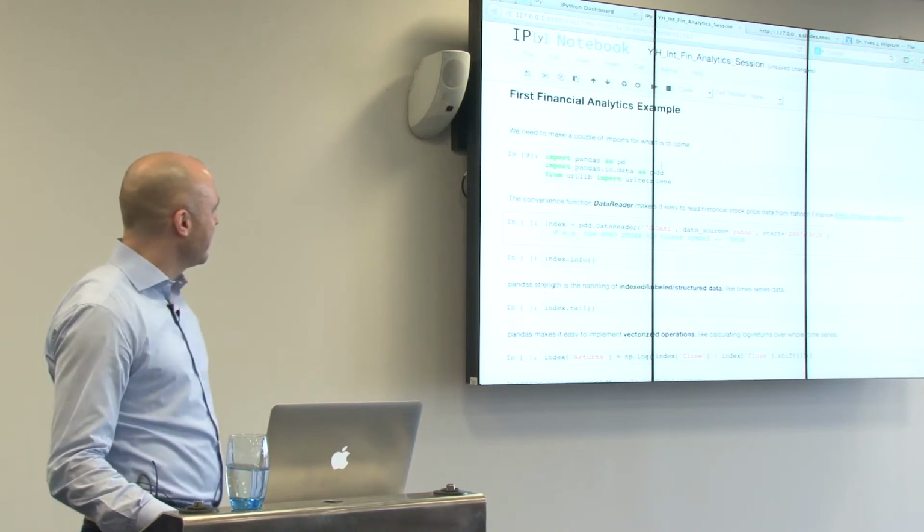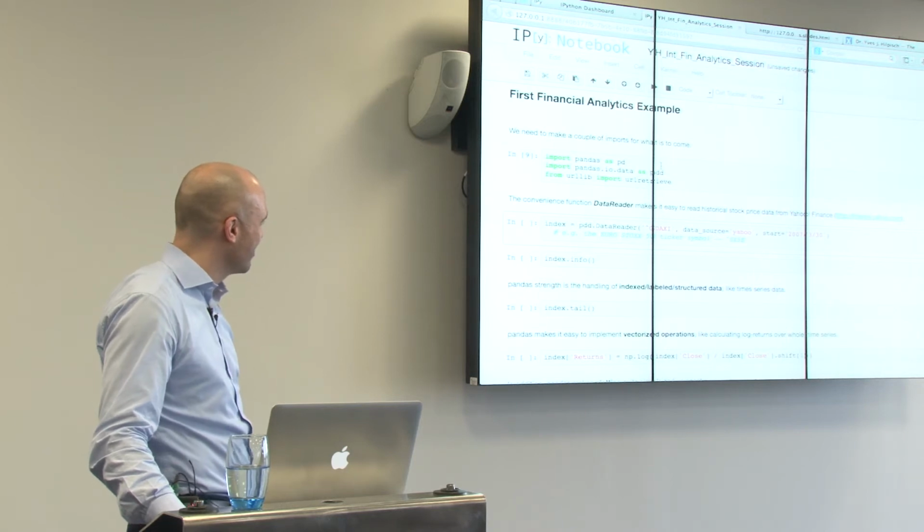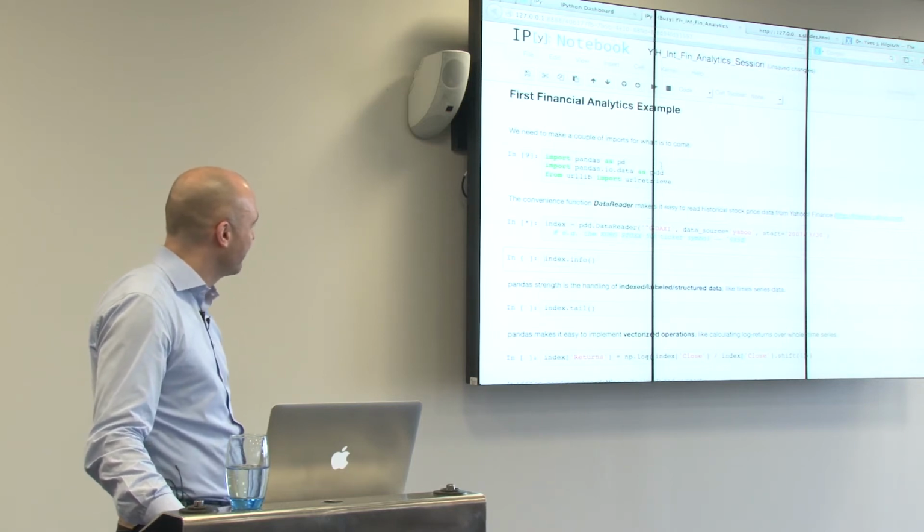And what we want to read in here right now, in the spirit of Eurex sponsoring the thing, Deutsche Börse, is to import data for the German DAX index.